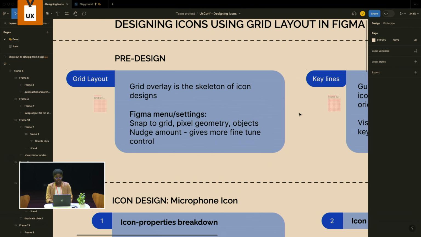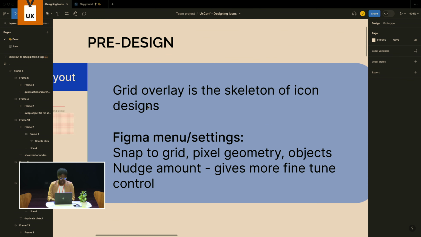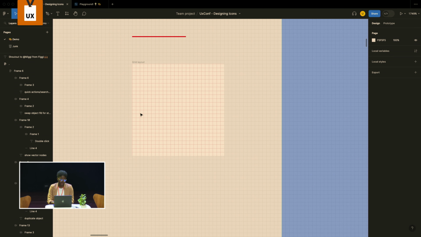Okay. So for this session, I'll basically be walking us through the process of creating an icon in Figma using the grid layout. This session is divided into three. I'll talk a bit about what to do pre-designing an icon, while designing the icon, and post-design the icon. So the first thing, if I zoom in here, is to talk about grid layouts.